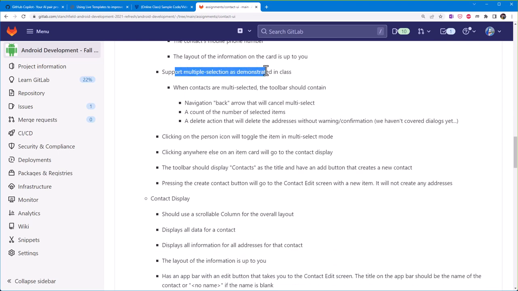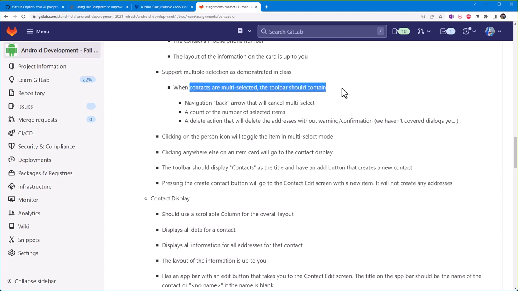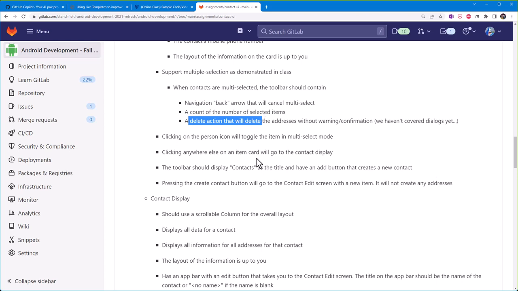I want you to support multiple selection, just like I did. So you can select any number of contacts. And when they're selected, you should have that navigation back arrow, just like I showed, the count of them, and a delete action. And you know, this will delete all the addresses without giving you any warning. And that's something that would be nice. If somebody hits a delete button, you really want to verify that they meant to do that.